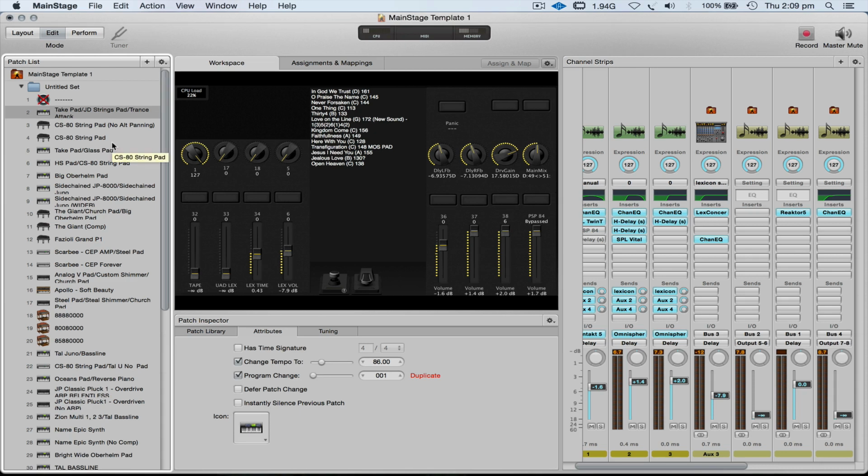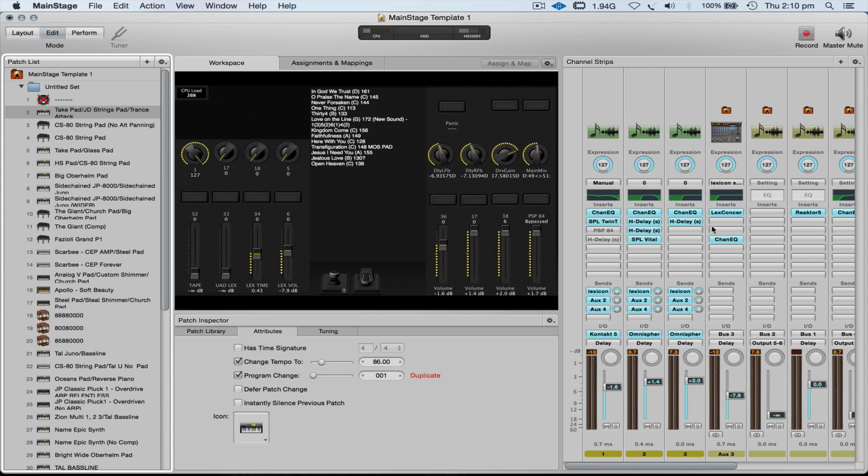Okay, now let's start from the top and start working our way through all these patches. Like I said, I can't include all the patches that are on sale, for obvious reasons, but I've named them here. So the Take pad is in slot 1. The JD strings pad from Omnisphere is 2, and Trance Attack is 3. And you can get those plugins either by buying them in a bundle or individually if you don't already have them.